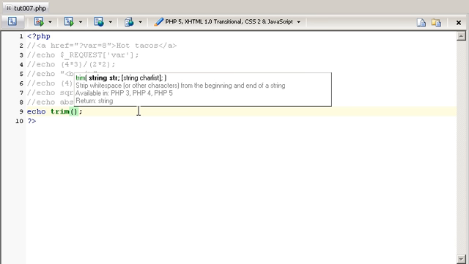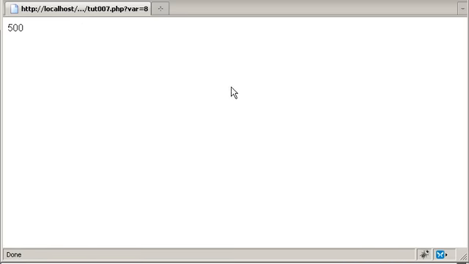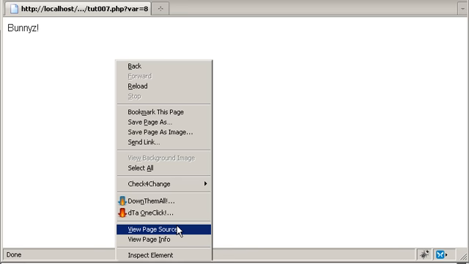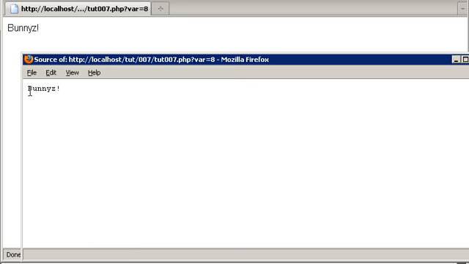Now, I could say trim, and I'm going to put in a bunch of enters or new lines, a couple of tabs, and put in bunnies with a Z, and put in more enters, and then more tabs and spaces, and then save it. You're not going to notice anything here because in the renderer this is already processed and trimmed, but the source shows how it really is. As you can see, there's not really any more than one line.